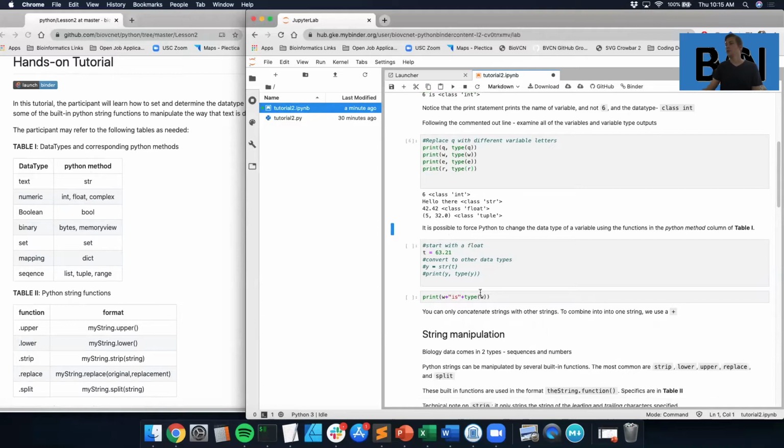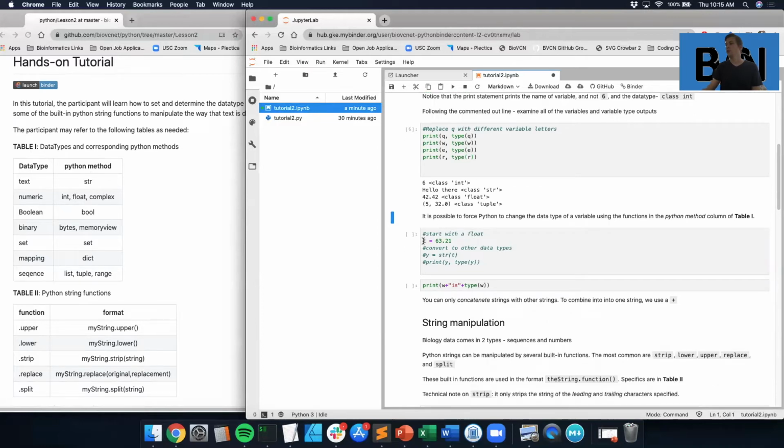So here we're going to work with a float that's in the variable t. We want to convert these to different data types. Here I'm setting a new variable which will represent the converted version of t. In this instance, I'm taking t and saying, make this plain text by forcing it to become a string, and I'm setting that variable y.